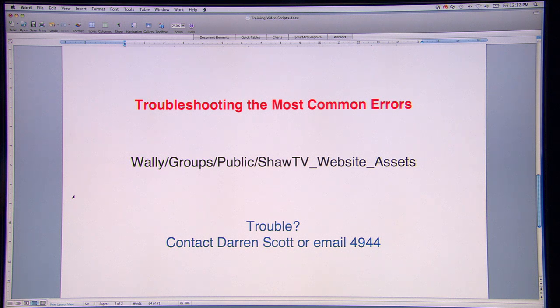The most value out of them. So this one is a good one. This is troubleshooting the most common errors. It seems that when things don't work, most of the time it's actually the same 4 or 5 or 6 things that have gone wrong.